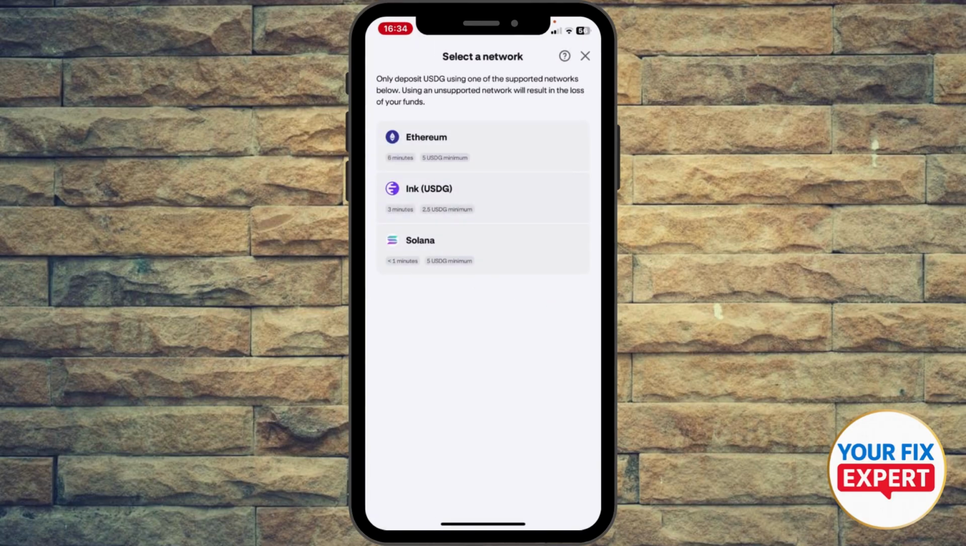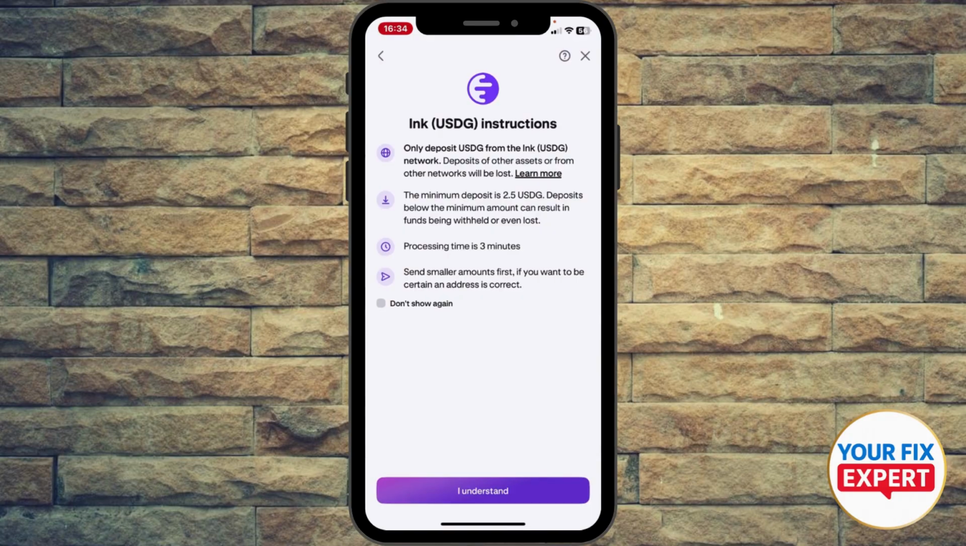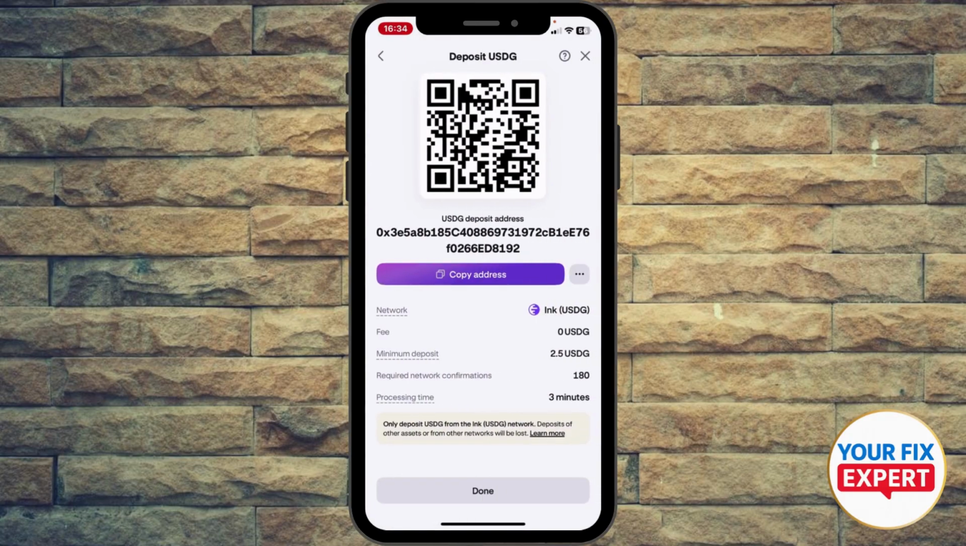USDG is available on the Ethereum, Ink, or Solana networks on Kraken. So selecting the correct network is essential. So say Ink, hit I understand, and an address will be generated. You can use this address to match with another wallet, right? Where you can withdraw a couple USDG and transfer it to Kraken so you can receive it.